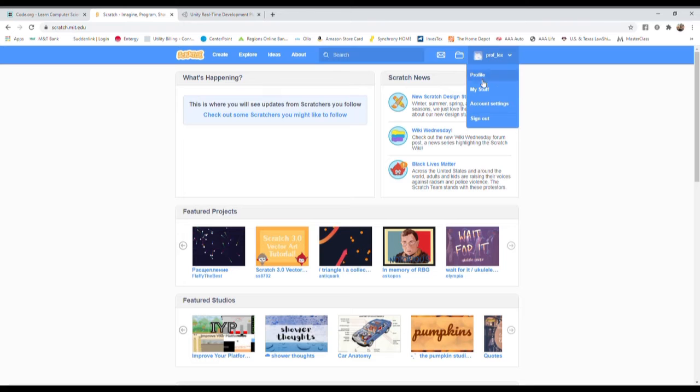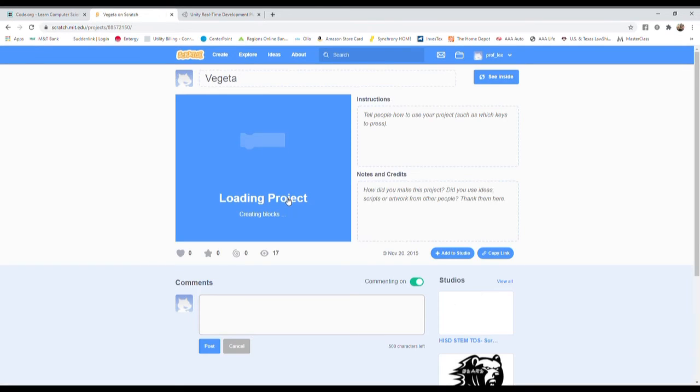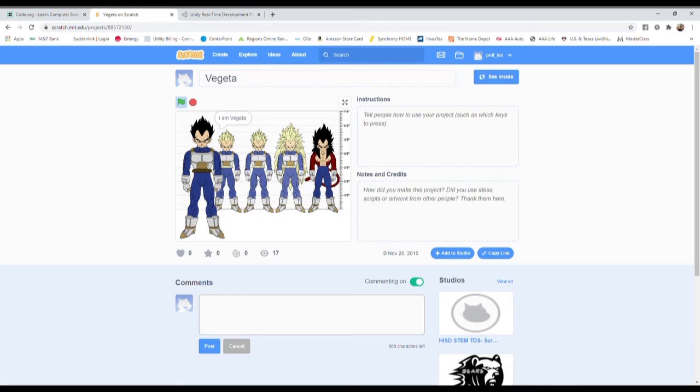If we just go to my stuff, I made a very simple animation back in the day. You know, if anybody knows Dragon Ball Z, this is what I created. And this was all using Photoshop, so all I did was change colors of hair and added effects around them. And then, you know, you put it in.